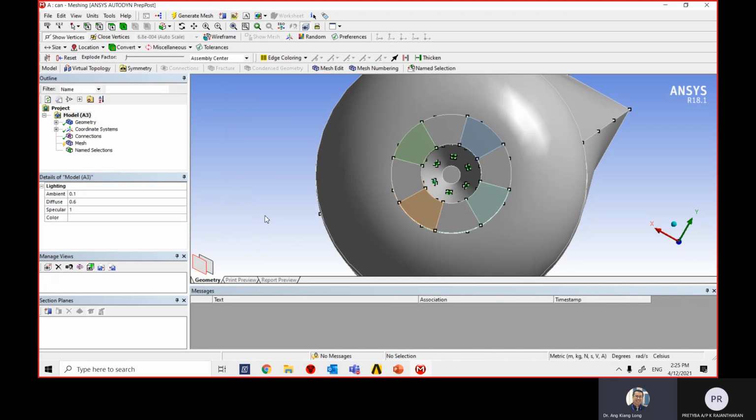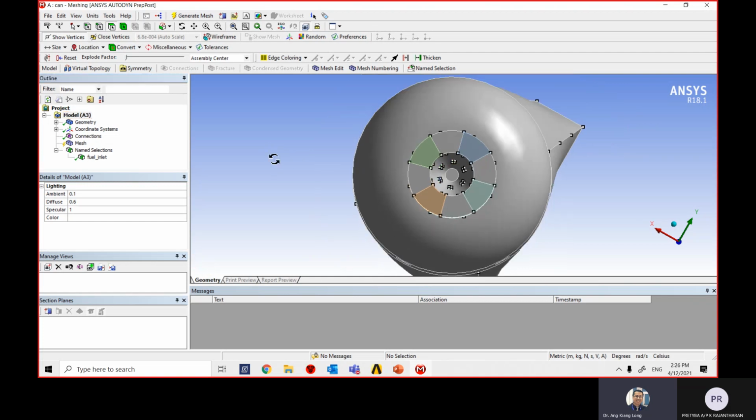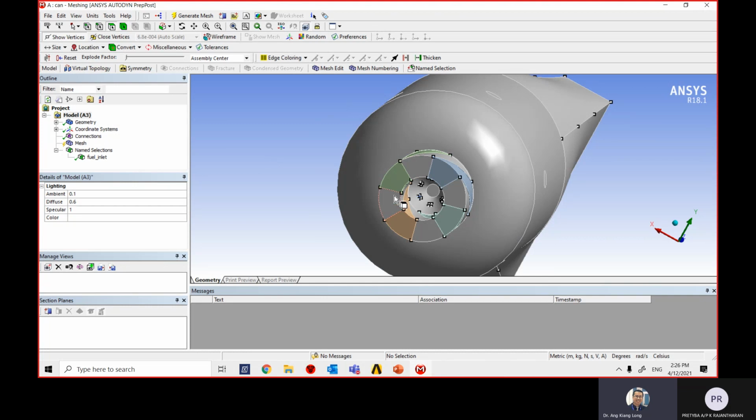Let me know when you're done. Done, sir. Okay, so if you expand the project tree here, you will see one fill inlet selected. The second one, we will select air inlet. So where is the air inlet? Is it this 1, 2, 3, 4, 5, 6, 7, 8? It is the surfaces at the bottom here. So again, go ahead and select these 8 surfaces by holding down the control key and pressing with your left mouse button.